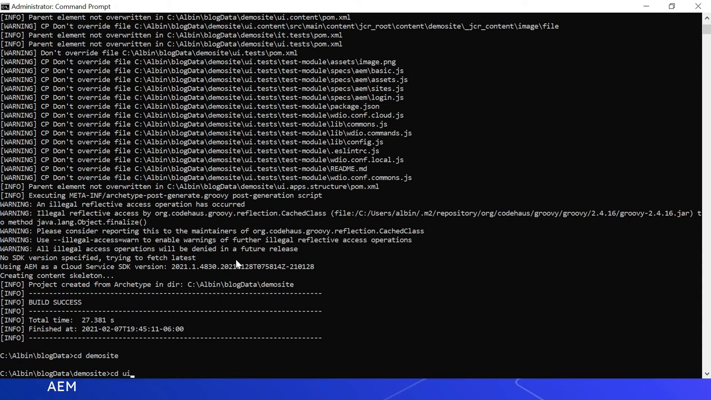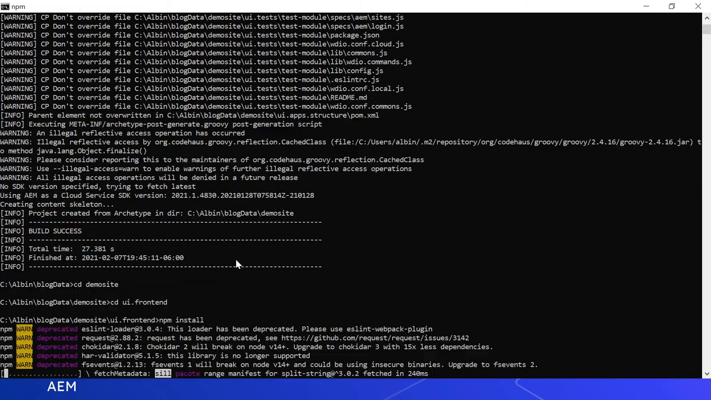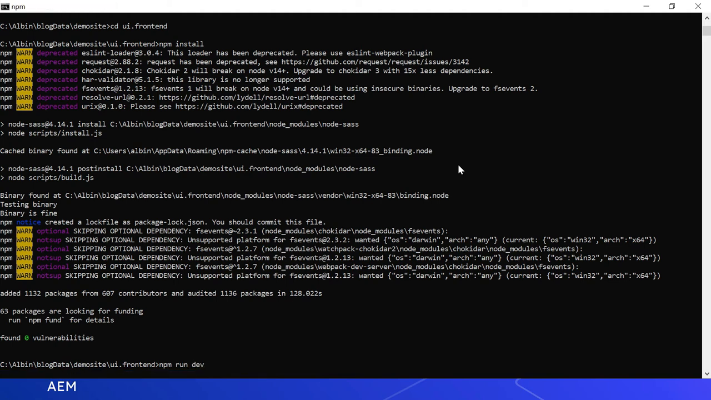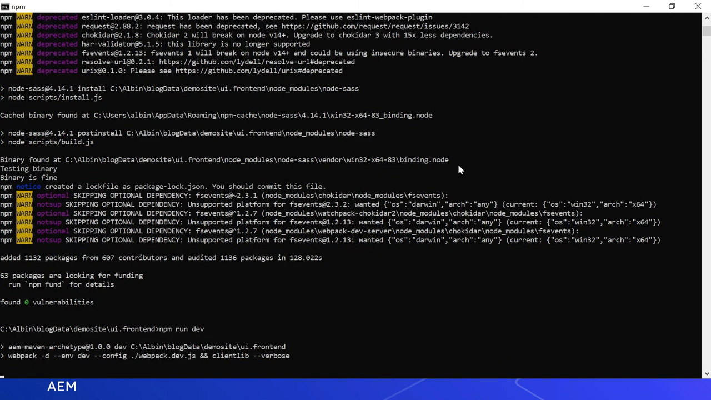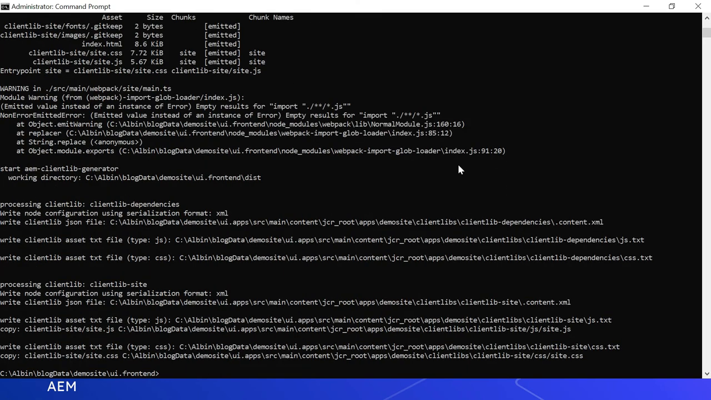Now cd to UI frontend. I'm going to do npm install. npm install completed now. Let me execute npm run dev. This compiles the module and generates the client library and also copies the client library to UI apps module. Okay, it's copied the client library.